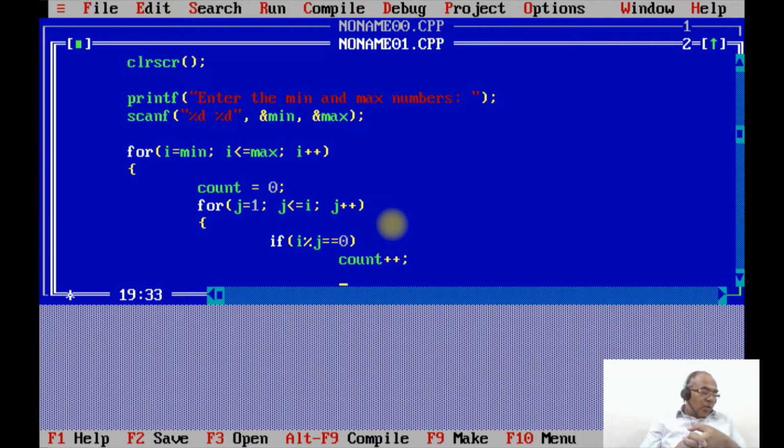Then, if it goes into the loop again, it takes the value of 2. Is 2 less than or equal to 3? The condition is true. So again i percent j, that is, i mod j is equal to 0. That means 3 % 2 is equal to 0? No, so it won't take the count. Then again it increments, and 3 is less than or equal to 3.